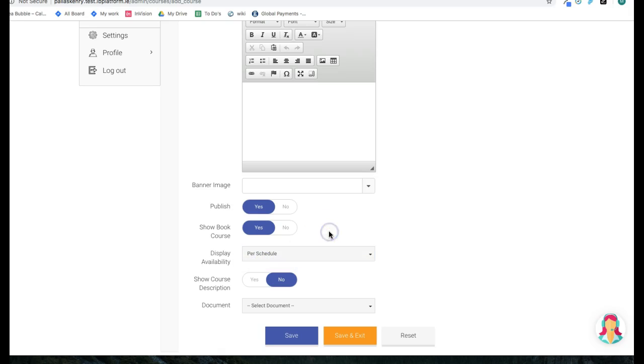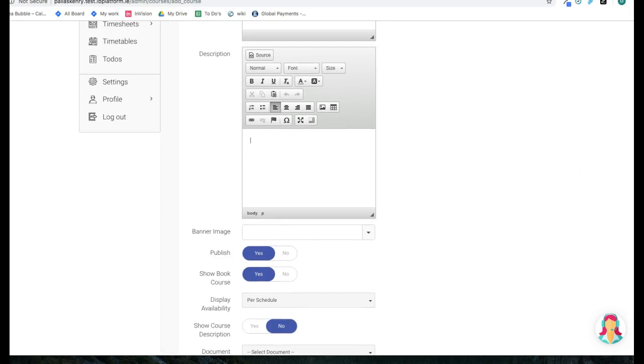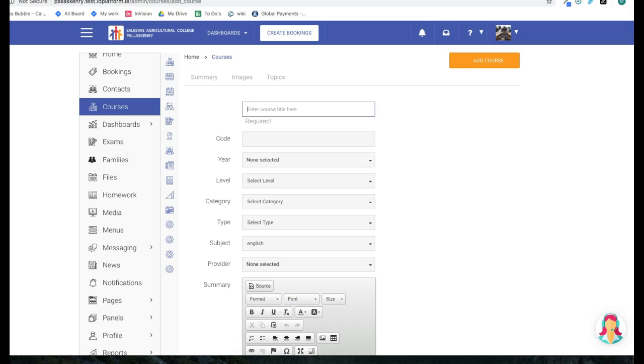So this is course 1 and the corresponding schedule is course 1. And you might have a course 2, which is the exact same subject, but you want to display it per schedule. And show course description, so you can decide yes or no. That would correspond with the course description up here, and then you're saving.